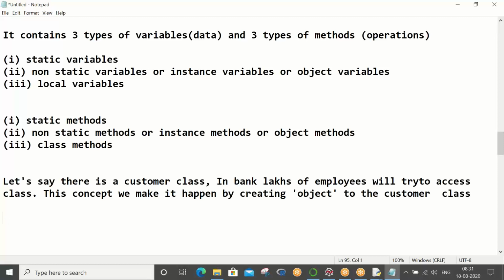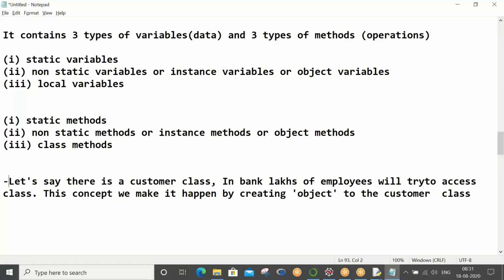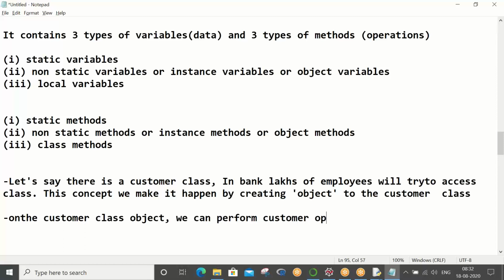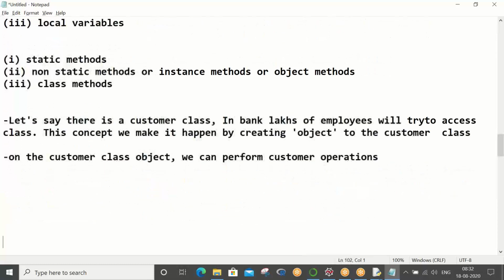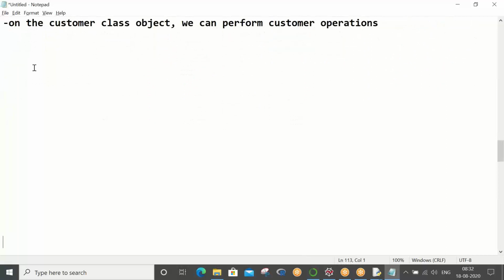On the customer class objects, we can perform customer operations. On the customer class object only, we perform customer operations. So the point is, you have to understand, without creating an object nothing will progress. So what is an object?